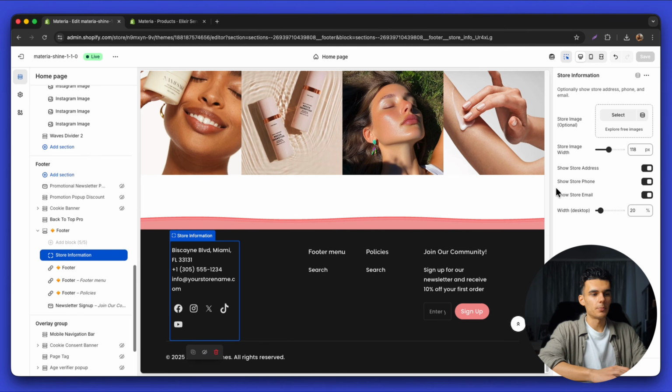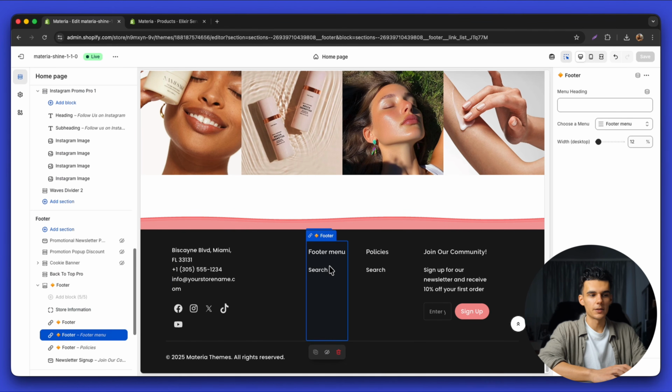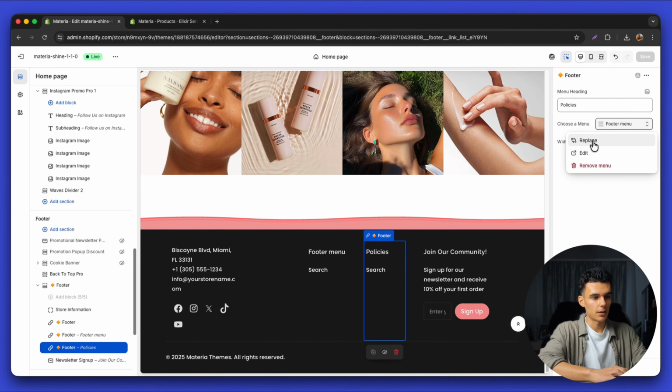Here we can also set up your footer menu, which needs to include things like contact pages, legal policies, very important stuff to set those up. So let's click here, click on edit.